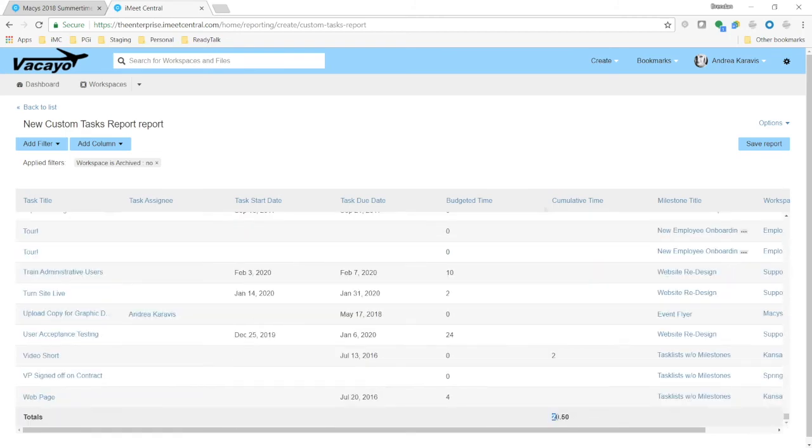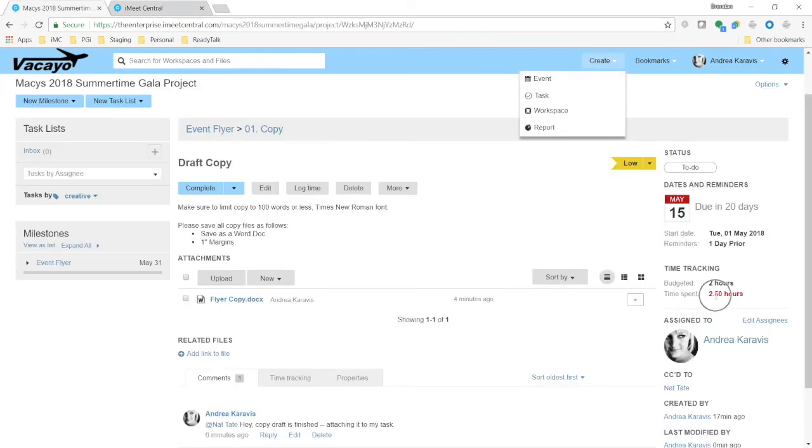So you can see down here at the very bottom of the report, it says total time worked 20.5 hours. So I'm not going to get into detail on this, but I just want you to understand that when people log time against a task here, it rolls into reporting at a global level. So you can filter it by assignee. You can say, like, how many hours did Andrea work last week? You can do that.